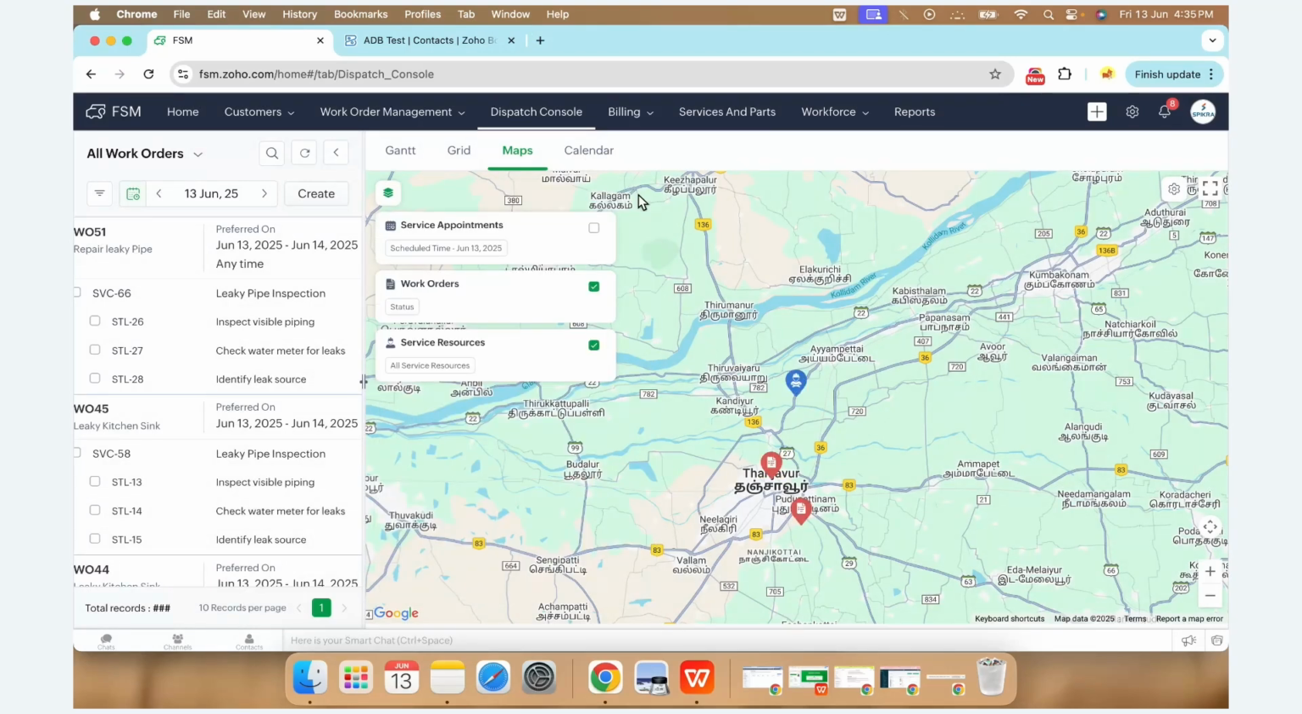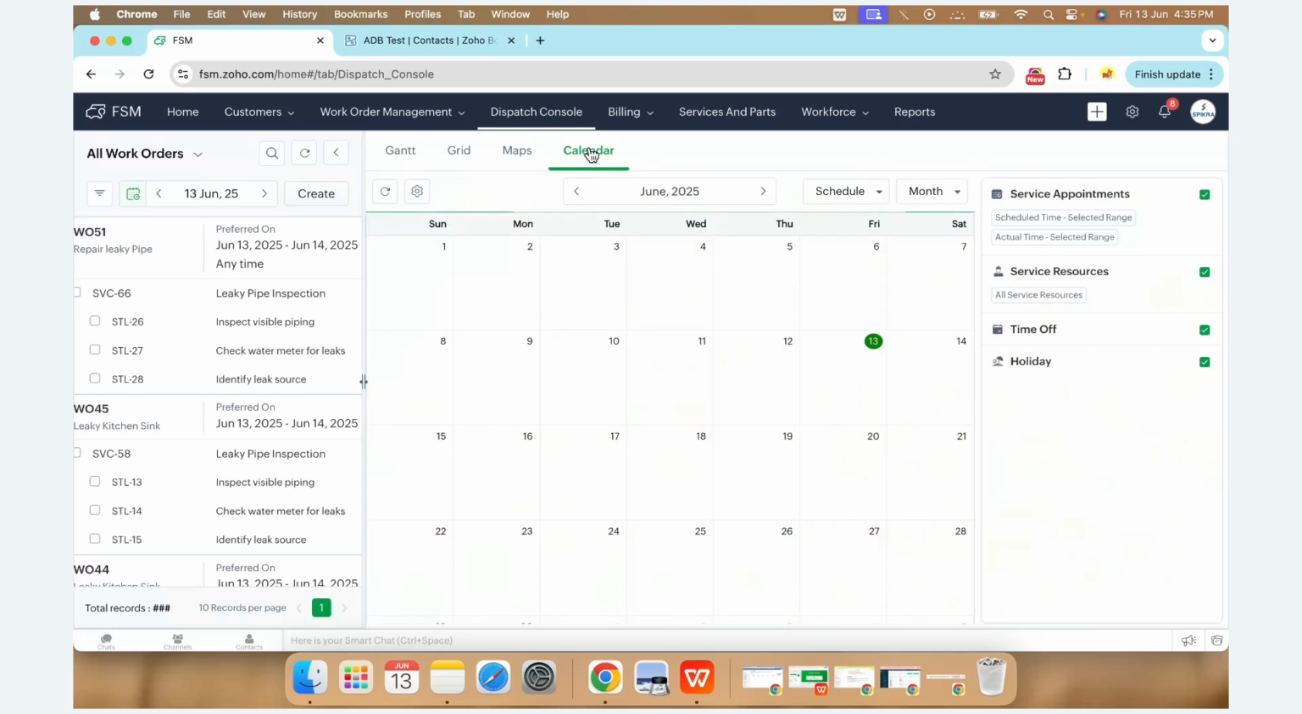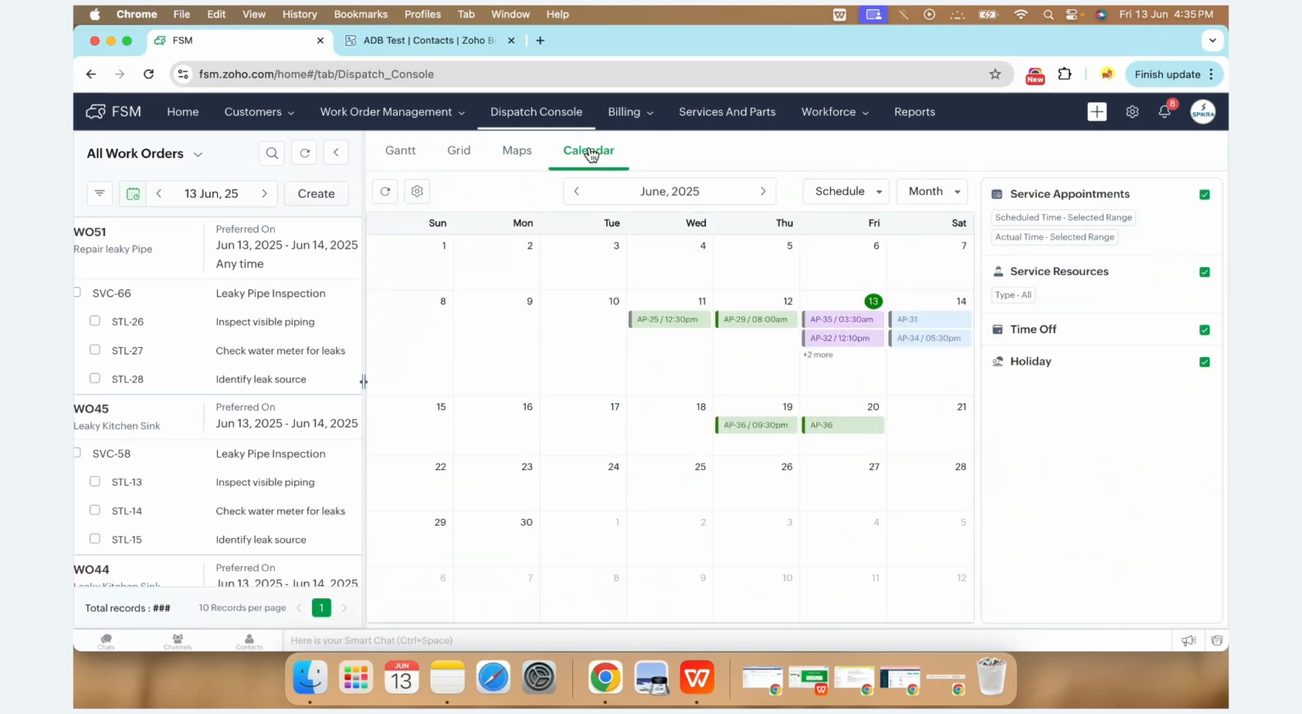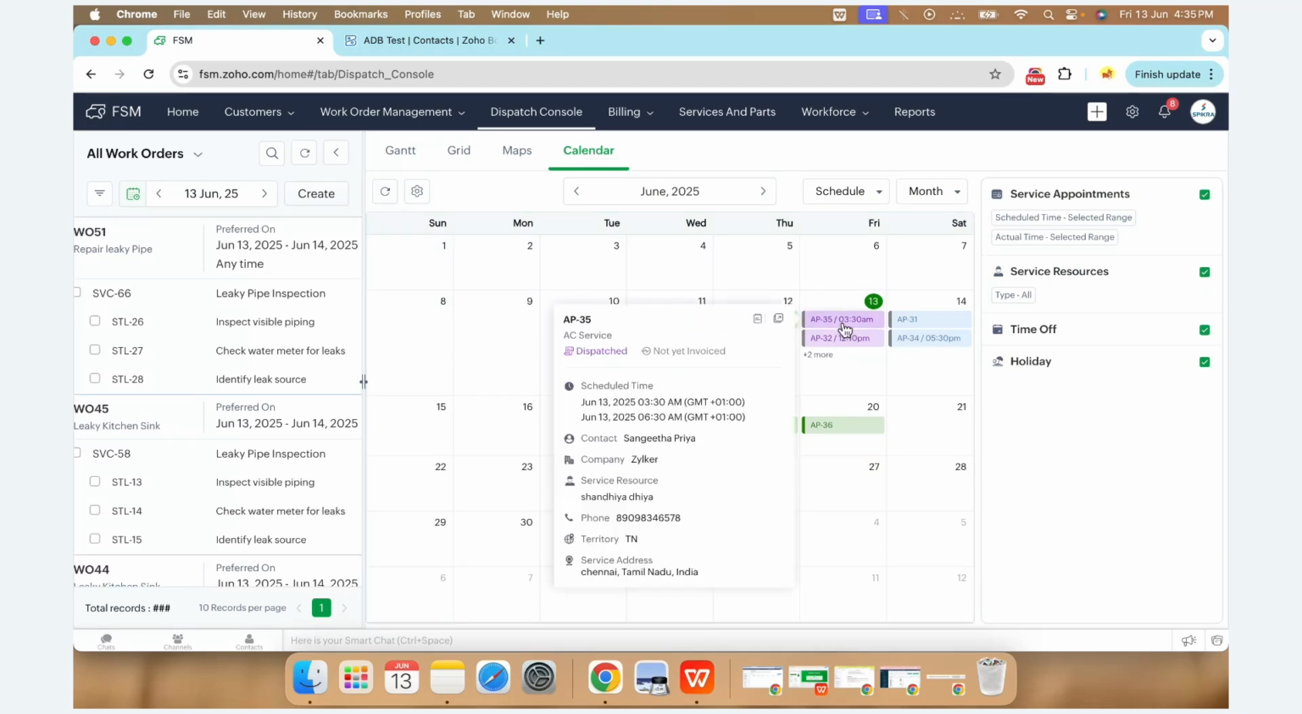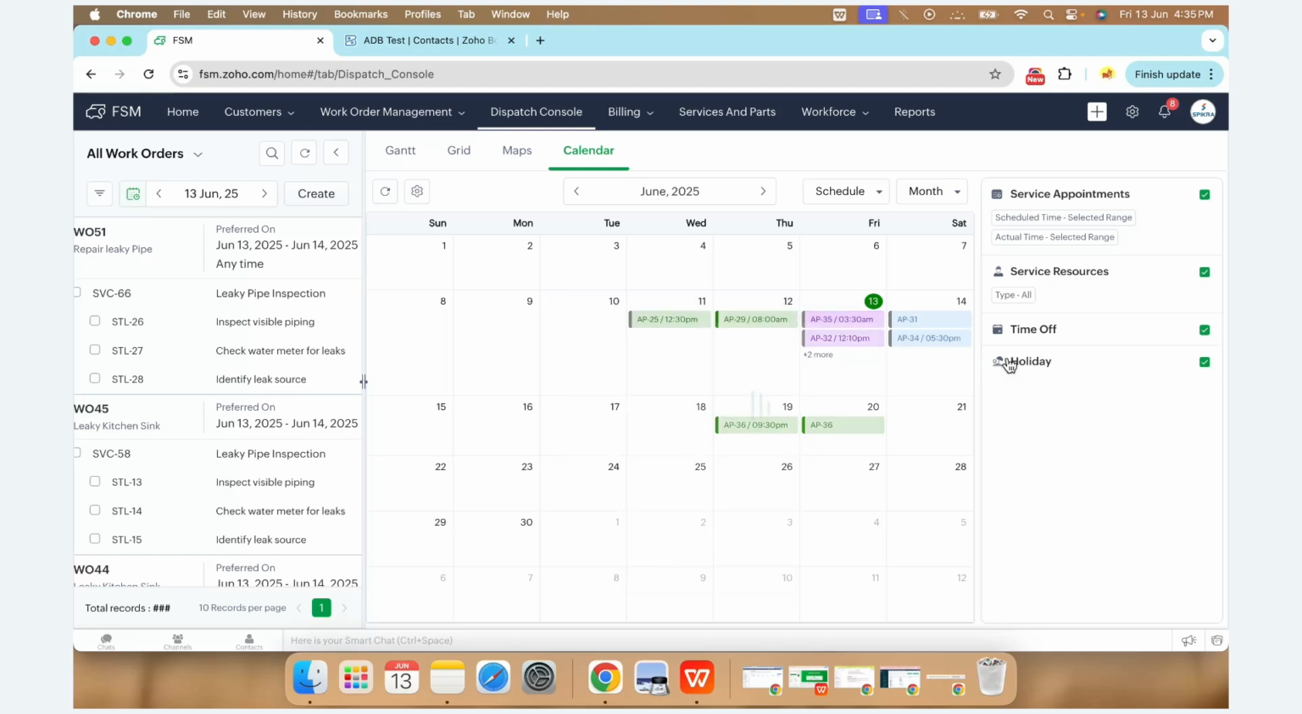Now the next is the calendar view. In the calendar view, you could see all the appointments we have created over the organization, like what appointments have been completed, dispatched, and which have been scheduled for the upcoming days. You could see the time off that the technician has taken, and the list of holidays, etc. That can be viewed from here. So this is all about the dispatch console.